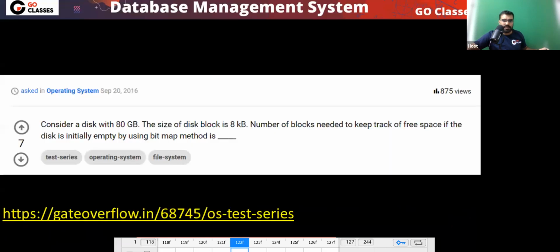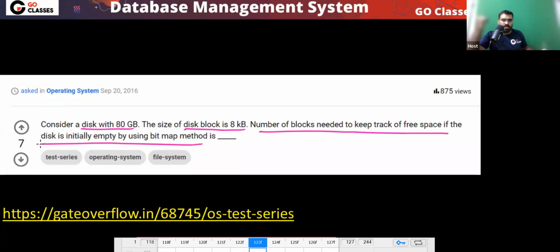Tell me the answer for this. Another very simple question. The disk has 80 GB space. The size of the disk block is given to you. We want the number of blocks needed to keep track of free space using the bitmap method. Can you tell me the answer? Calculate this.